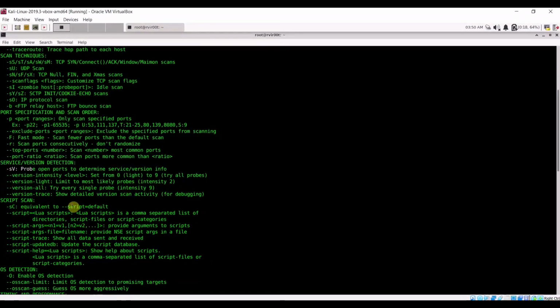Then we have a script scan, -sC. This will help you to run the default script. For example, if you want to scan a target on port number 445, then you can also use -sC. That way, it will identify or scan for the default script which will run on port 445.